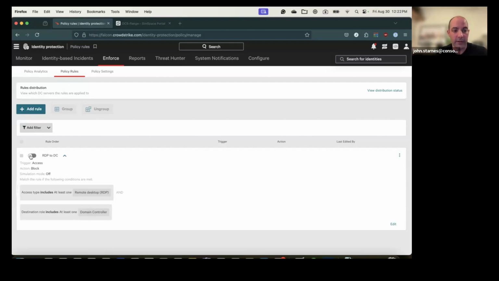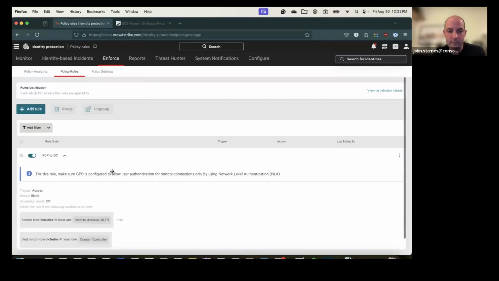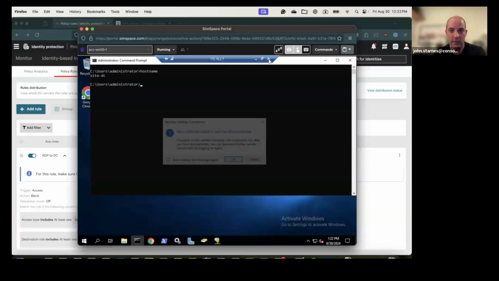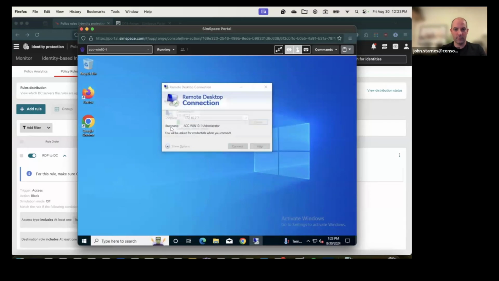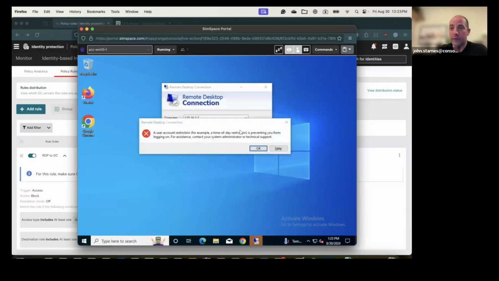So with this, I'll go ahead and actually turn this rule on, apply all changes. And so now what will happen is basically that when I try to RDP back into this domain controller from that machine, it will be blocked. So we'll go back to that host. I'll kill that session. And then let's try it again. And there you go. You can see that it actually did block the attempt that time.